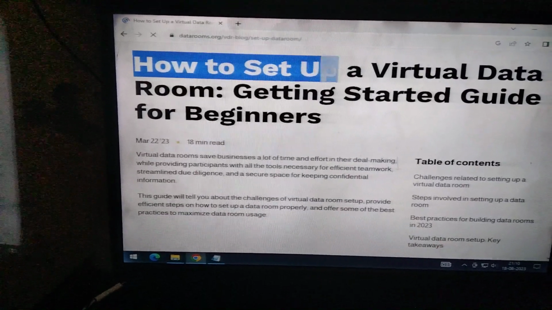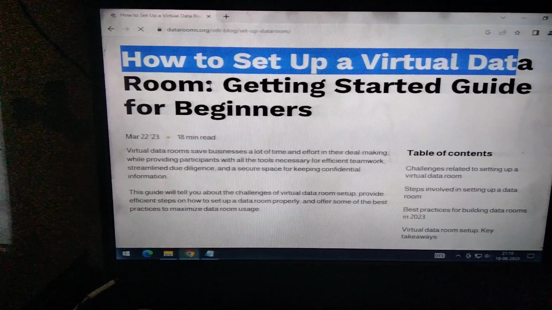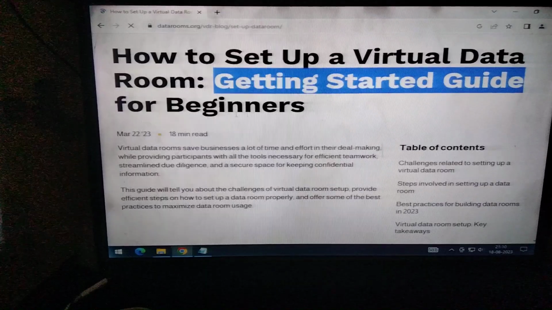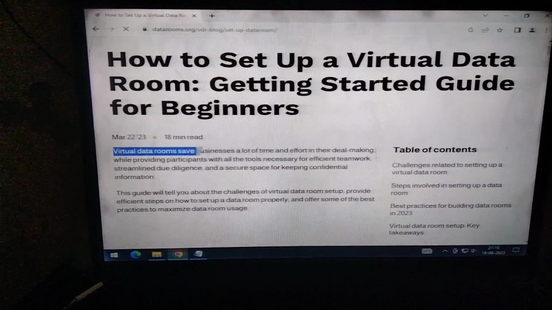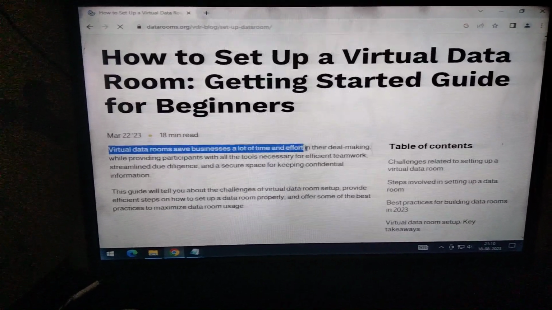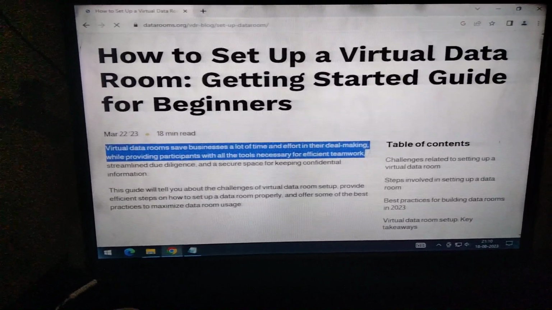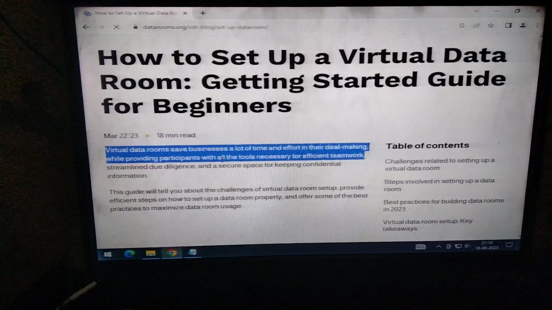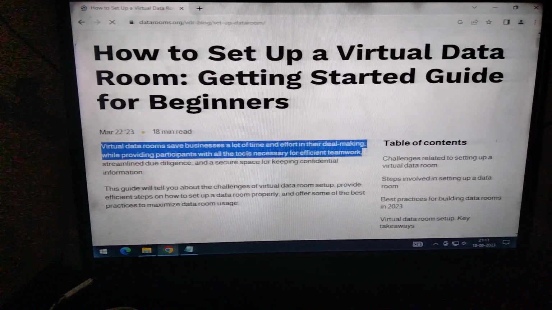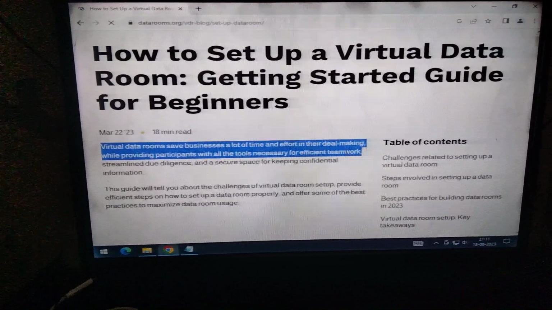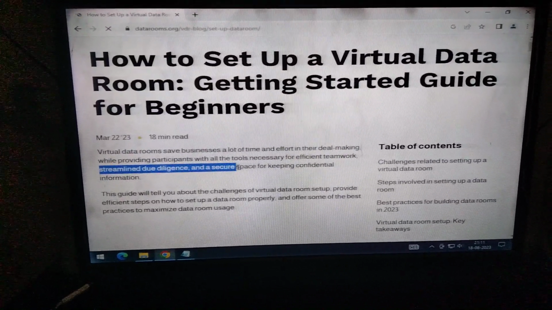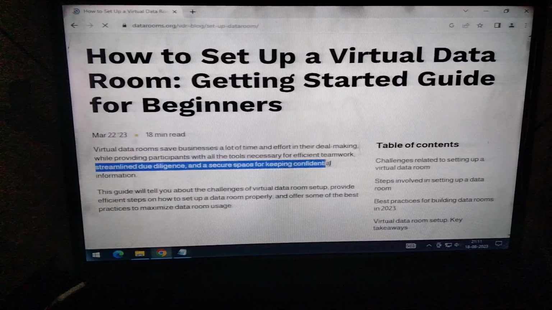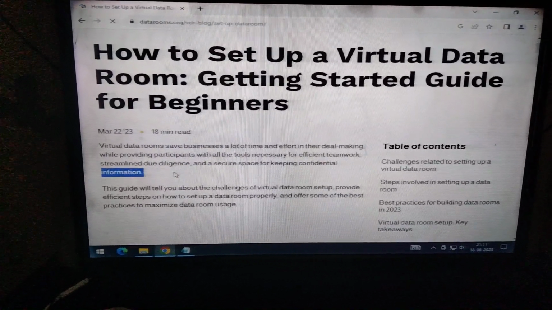How to set up a virtual data room: getting started guide for beginners. So virtual data rooms save businesses a lot of time and effort in their deal making, while providing participants with all these tools necessary for efficiency, teamwork, streamlined due diligence, and a secure space for keeping confidential information.